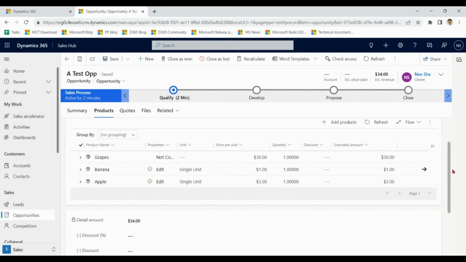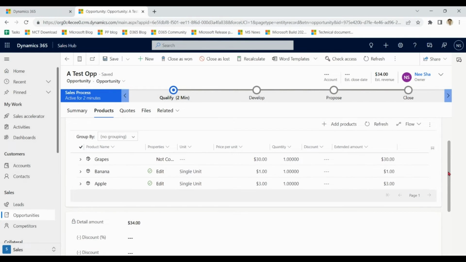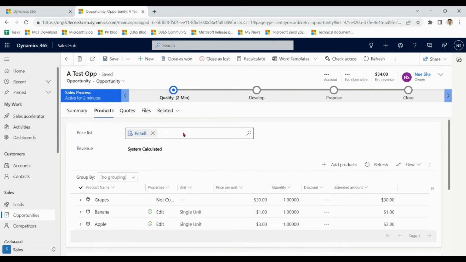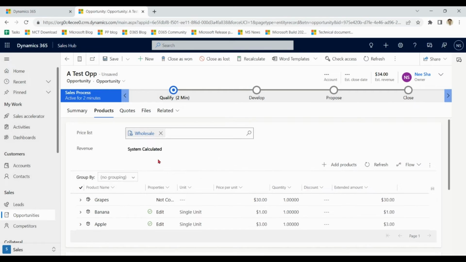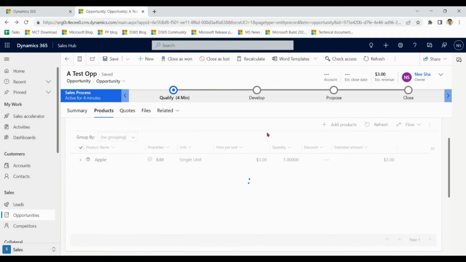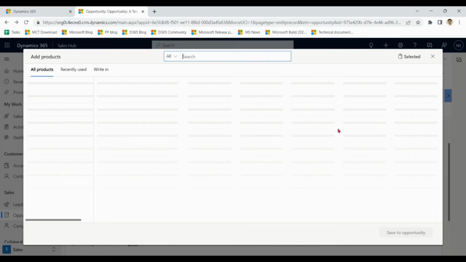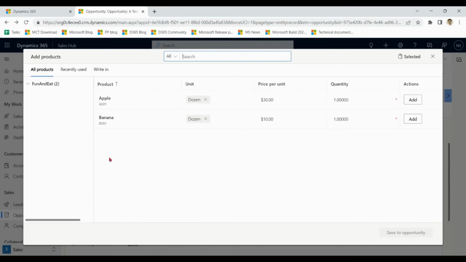you can see. Let's assume now we want to modify the price list. Add product. Now you can see this interface modified as per the price list. Dozen 10.